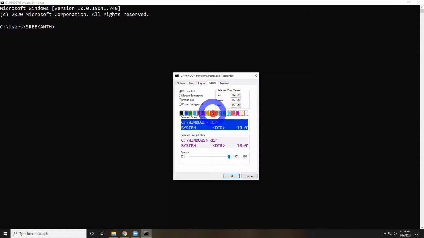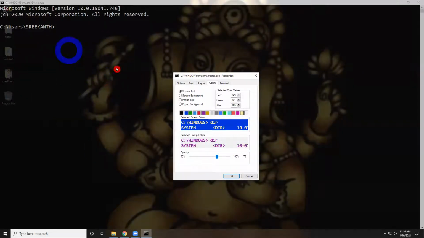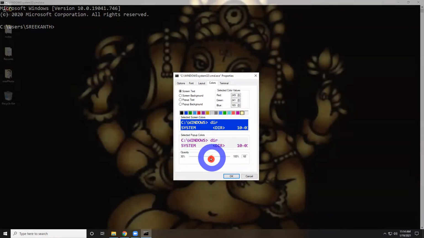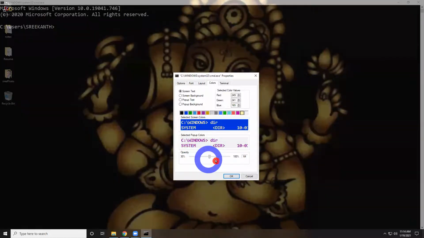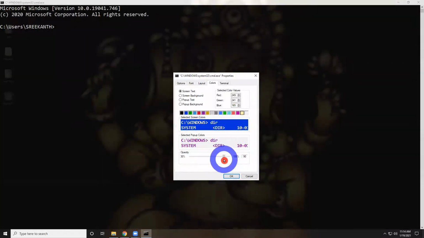By default it is a black background with white foreground. Here I try to change to some different background and foreground colors. Also you can observe the opacity. Try to look at the background here as I change the opacity. The opacity shows the thickness of this background, and it reduces. So this is the way we can change the opacity of the particular DOS prompt.